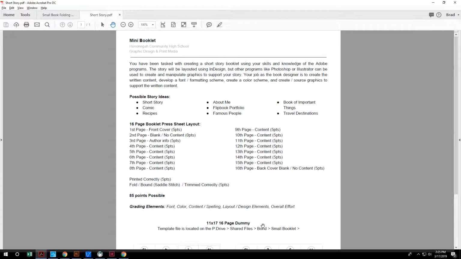So let's first talk about what the idea here is. You have been tasked with creating a short story booklet using your skills and knowledge of the Adobe programs. The story will be laid out using InDesign, but other programs like Photoshop and Illustrator can be used to create and manipulate graphics to support your story. Your job as the book designer is to create the written content, develop a font and formatting scheme, create a color scheme, and create and source graphics to support that written content.